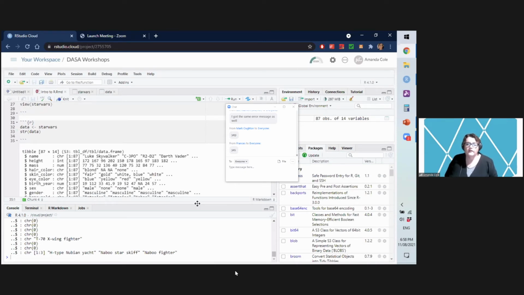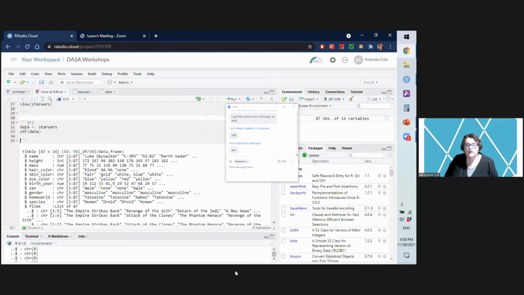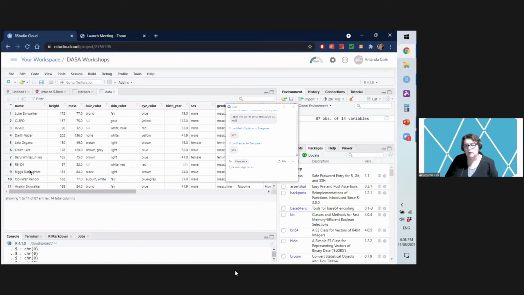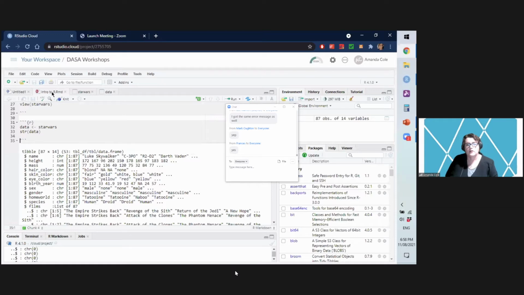So what this tells us is that the data set is a tibble or a data frame of 87 rows and 14 columns. And you'll see over here that we've got 87 observations and 14 variables. Now, if we wanted to, we could count all of the 87 observations and the 14 columns. So we know that the data set is all the same.